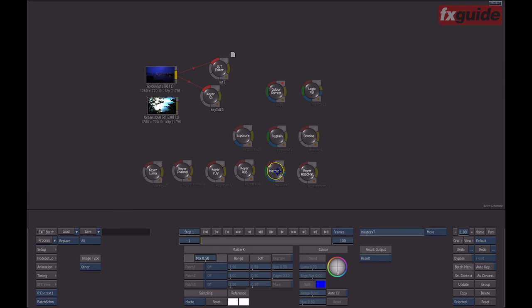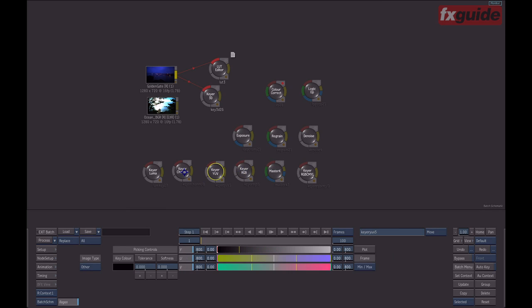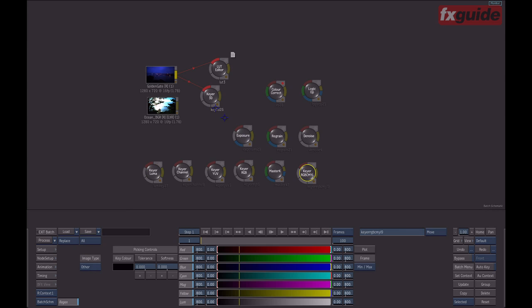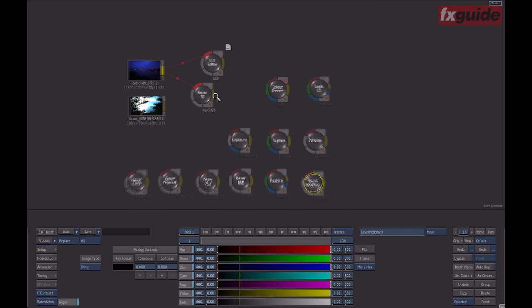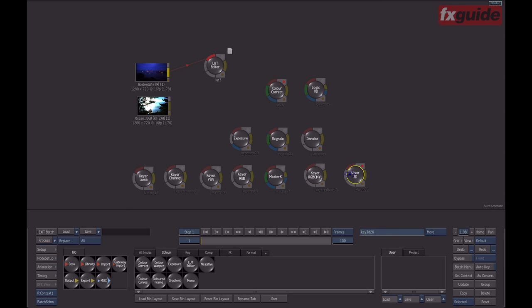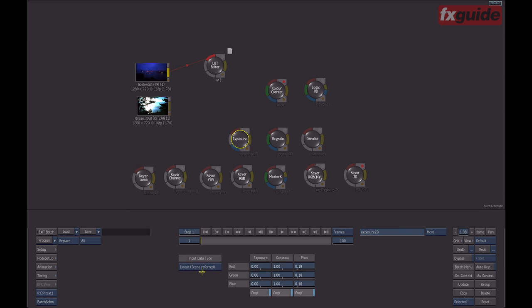So if you look at the master keyer, the RGB keyer, pretty much all of them now have an image type input that you can select depending on what it is that you're trying to key. Nodes like exposure already had this type of control here, where you would select the type of input in order to properly compute exposure.